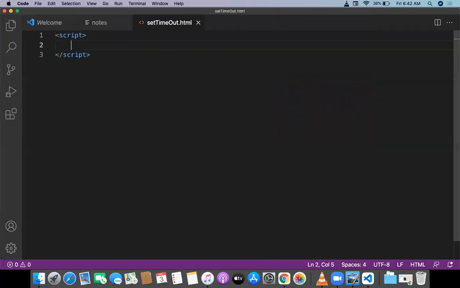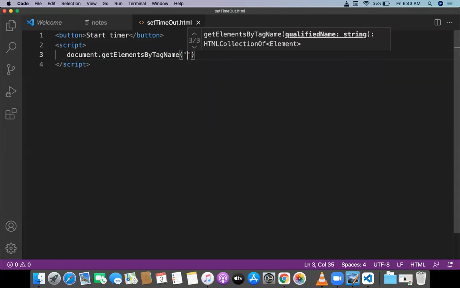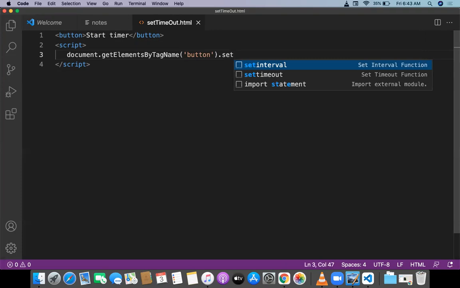Script. Before the script, I want to write a button. Take a button, Start Timer. And access the button here: document.getElementsByTagName, that's button. Dot set interval, set timeout. Let me go with that.